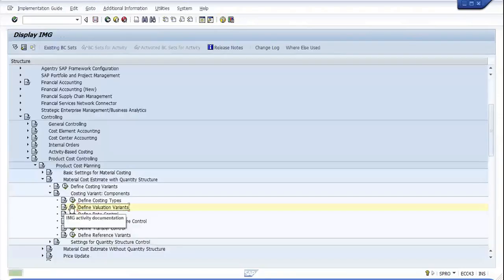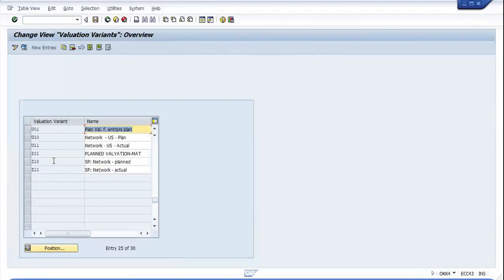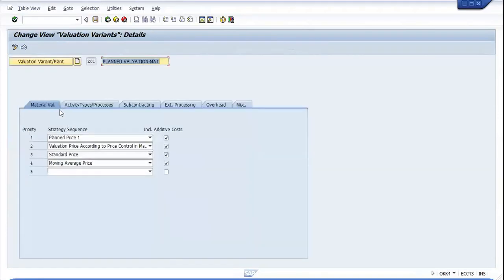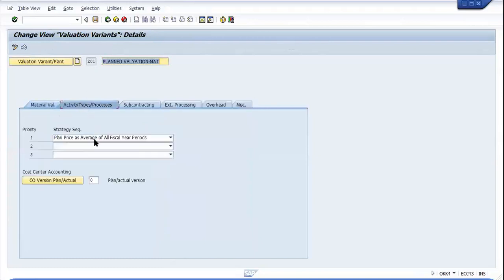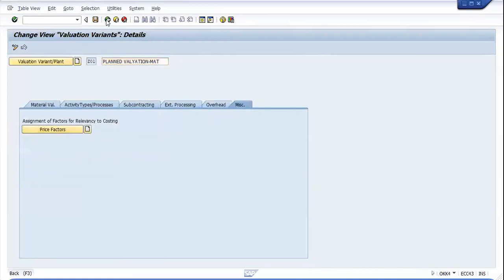So if I go there and check my valuation variant, okay, that's my valuation variant. If I see my valuation variant, I can see the price strategy, I gave this price strategy. For activity type, I gave this. For subcontracting, I gave the duration. For extra processing, I put this. Overhead, I am using my costing sheets. And miscellaneous, I leave it.